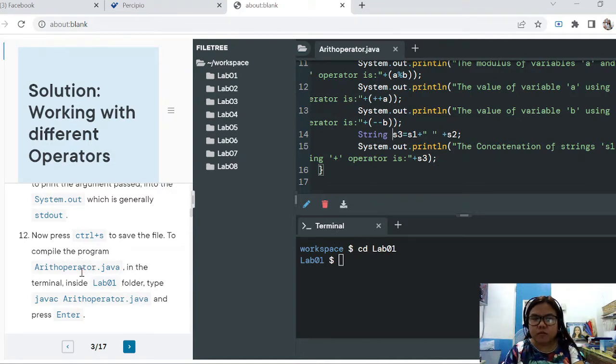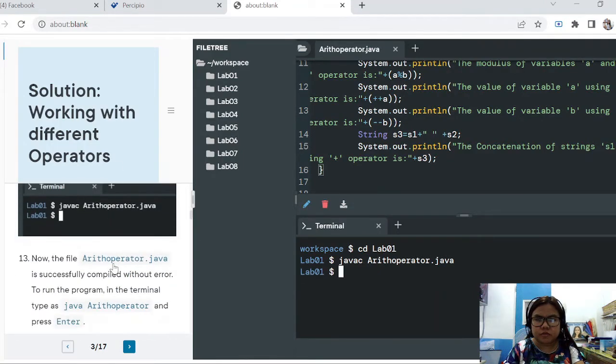To compile the program ArithOperator.java, in the terminal inside the lab01 folder, type javac ArithOperator.java and press enter. So we will type here javac ArithOperator.java, then press enter. Now the file ArithOperator.java is successfully compiled without error.